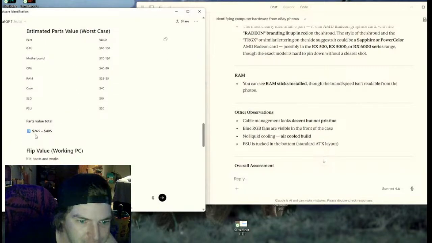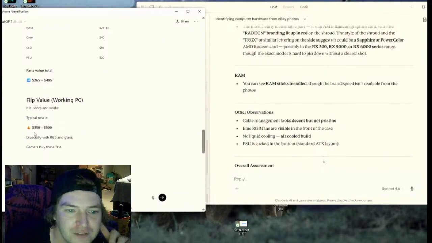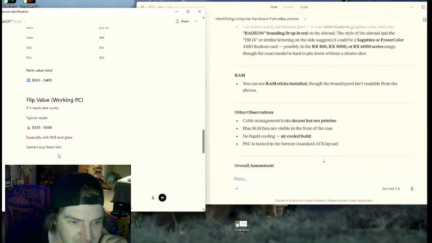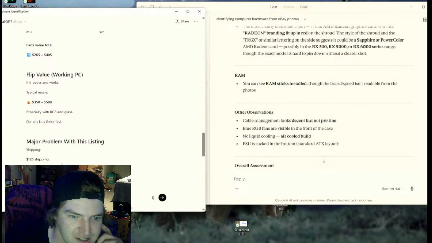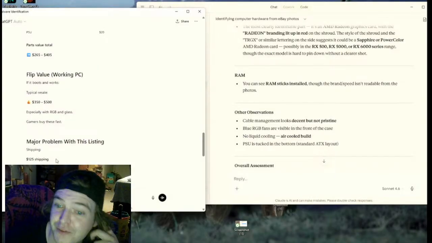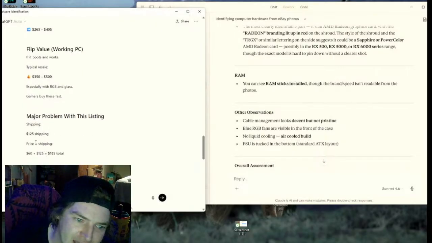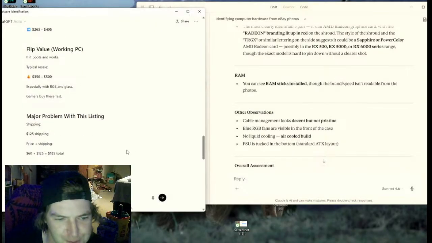Parts value is 265 at a low. Flip value, working PC if it boots and works. Typical resale is 350, 500. RGB glass. Gamers buy these fast. Major problem with the listings. Both of them noticed it. That was what I was kind of worried about, that they weren't going to notice that $125 shipping cost, but they all did.